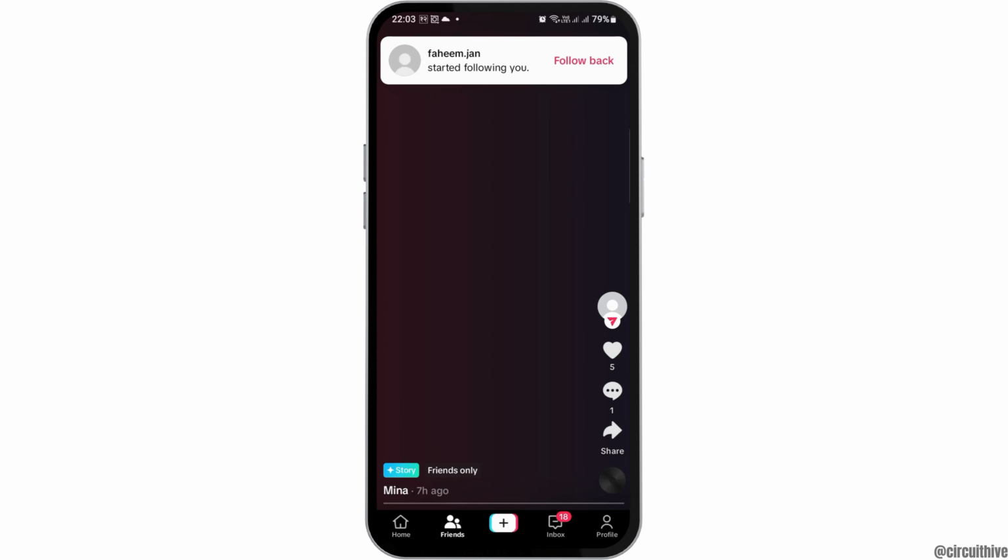After you go to the option of friends on the TikTok application on your mobile device, now you have to wait for a while until the internet connection is stable as well, and you can see the various kinds of friends there. Now what you have to do is go to the next option.